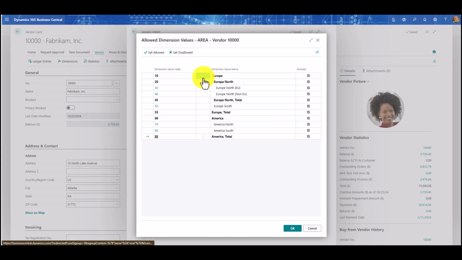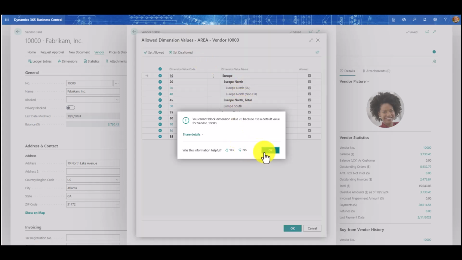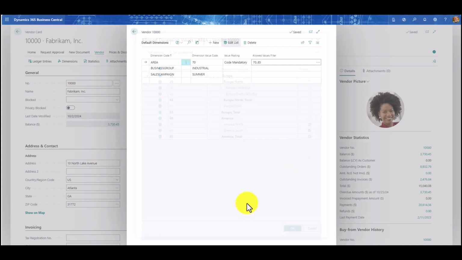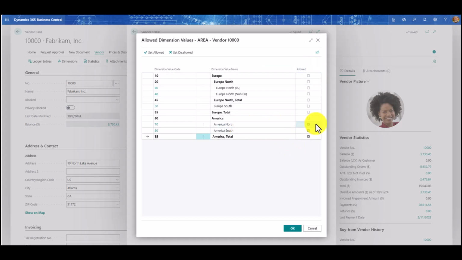All right, so let's select more. I'm going to set disallowed. 70 is already in there, and it's going to leave 80 in. So that's fine. That's great. Basically, it's saying I can add 70, but I also want to use 80 because this vendor may have just opened a facility in South America, and I want to be able to record some transactions as 80, not necessarily 70.